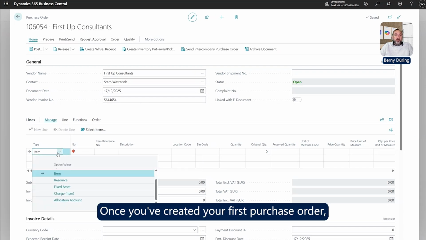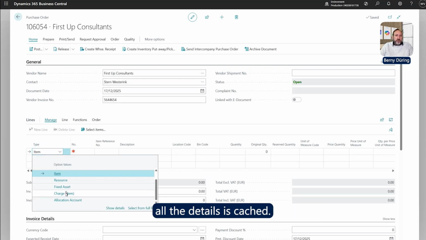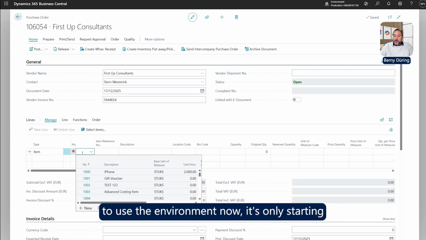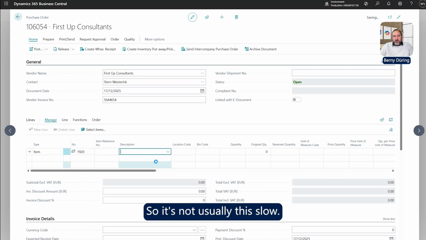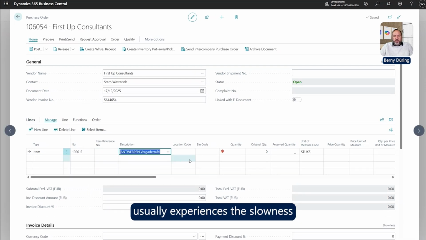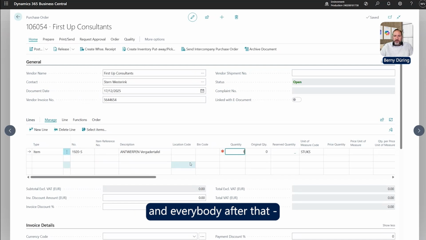Once you've created your first purchase order, every second purchase order after that is going to be a lot faster because, of course, all the details are cached. But this environment has been running a day or so. So because I'm starting to use the environment now, it's only starting to wake up now. So it's not usually this slow. The first person to log in in the morning usually experiences the slowness, and everybody after that is actually fine.